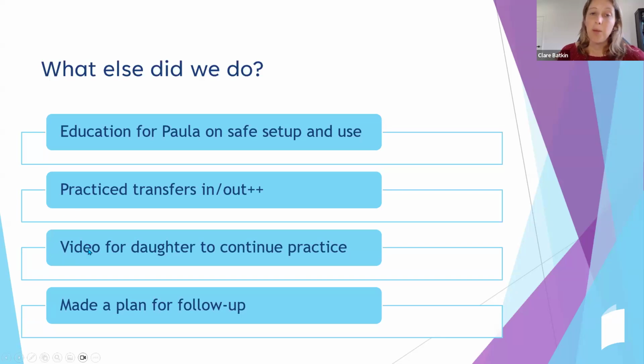We could also do things like maybe take a video of how to set up the transfer bench or how you do the transfer, or even just send the link for that YouTube video to someone like her daughter, who can then continue the practice with her as well, so that it's not just our one-off visits. She'll keep having ongoing practice with her daughter, reassuring her and making sure that it's set up the right way.